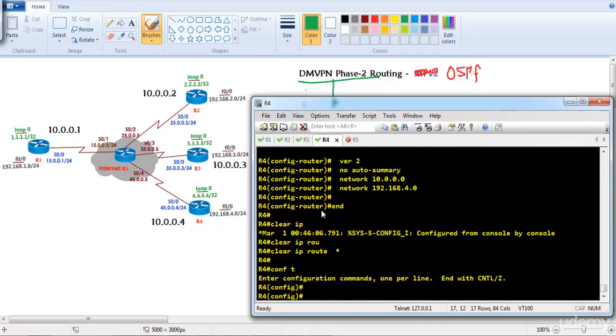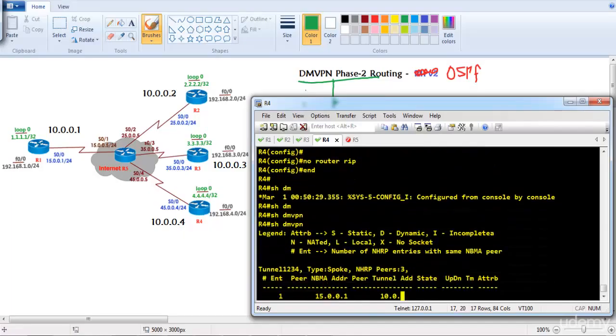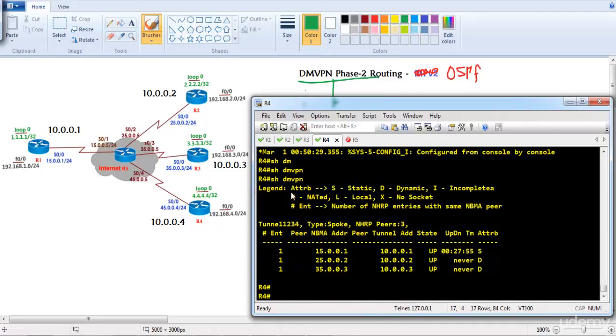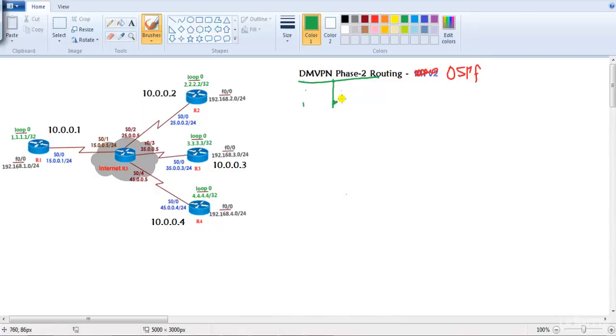Now once we remove the RIP configurations, we have DMVPN phase 2 properly configured between router 4 and router 1. You can see all the 3 different DMVPN tunnels are established. Phase 2 is correctly configured between all the routers. That's something we need to check first, the phase 2 configurations. So that's the first requirement.